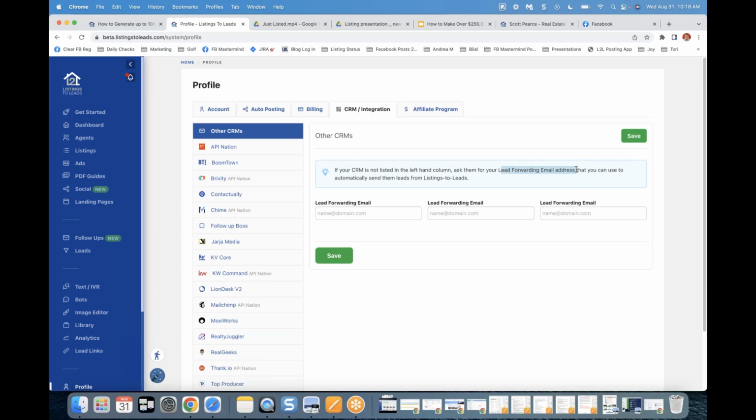So if you're using Infusionsoft, ask Infusionsoft if they have this. Ask their support team if you need to. Say, "I need a lead forwarding email address from my Infusionsoft account." And then drop that right here, click save, and we'll automatically send our leads to that CRM. All right, does that make sense for everybody?